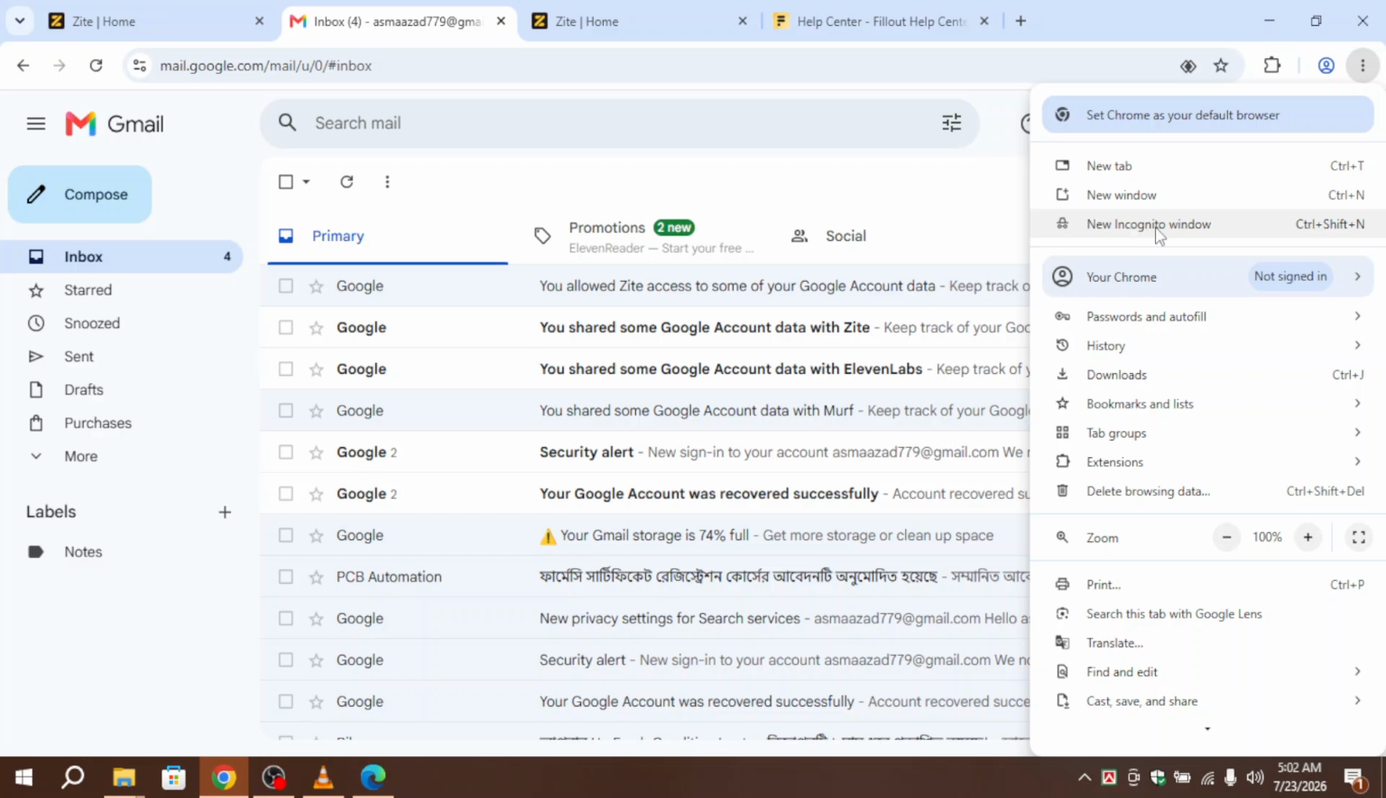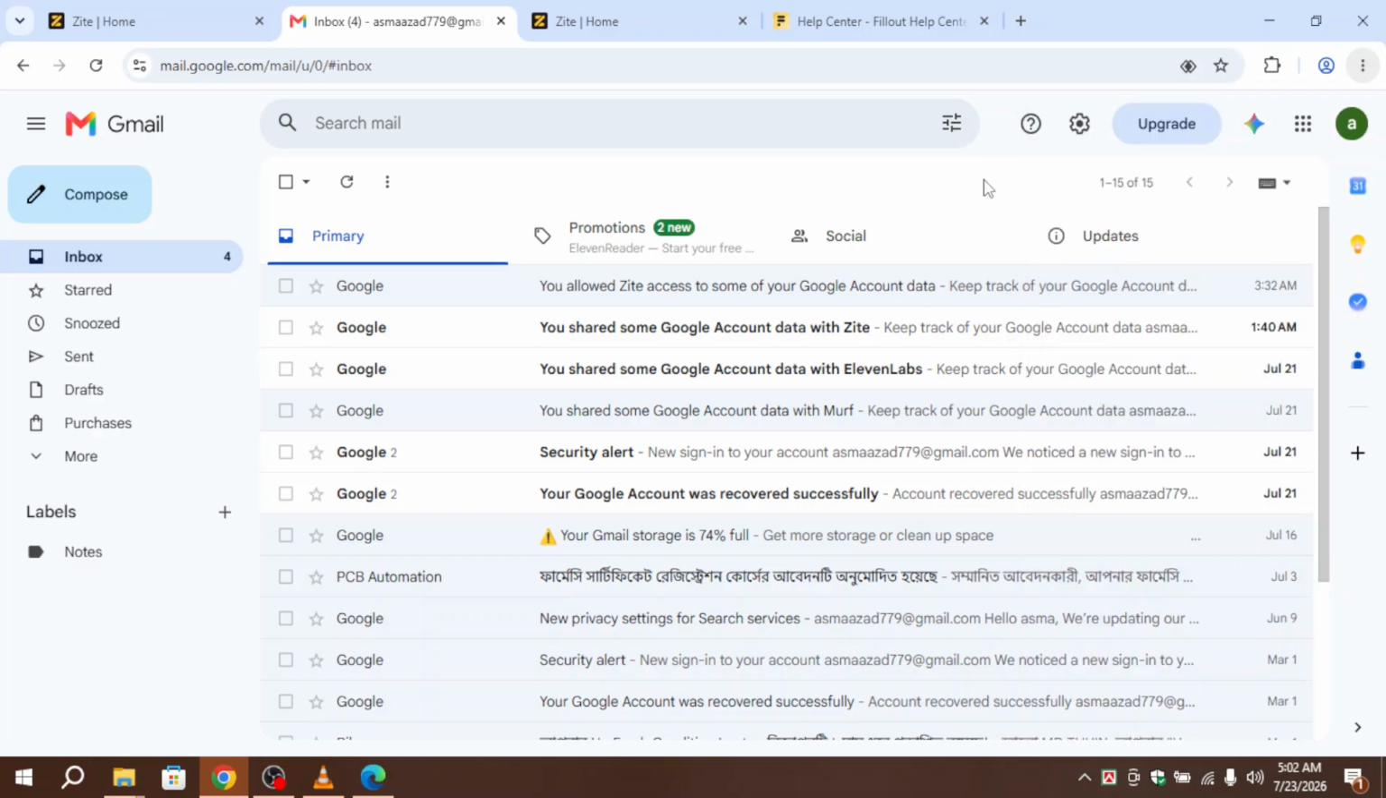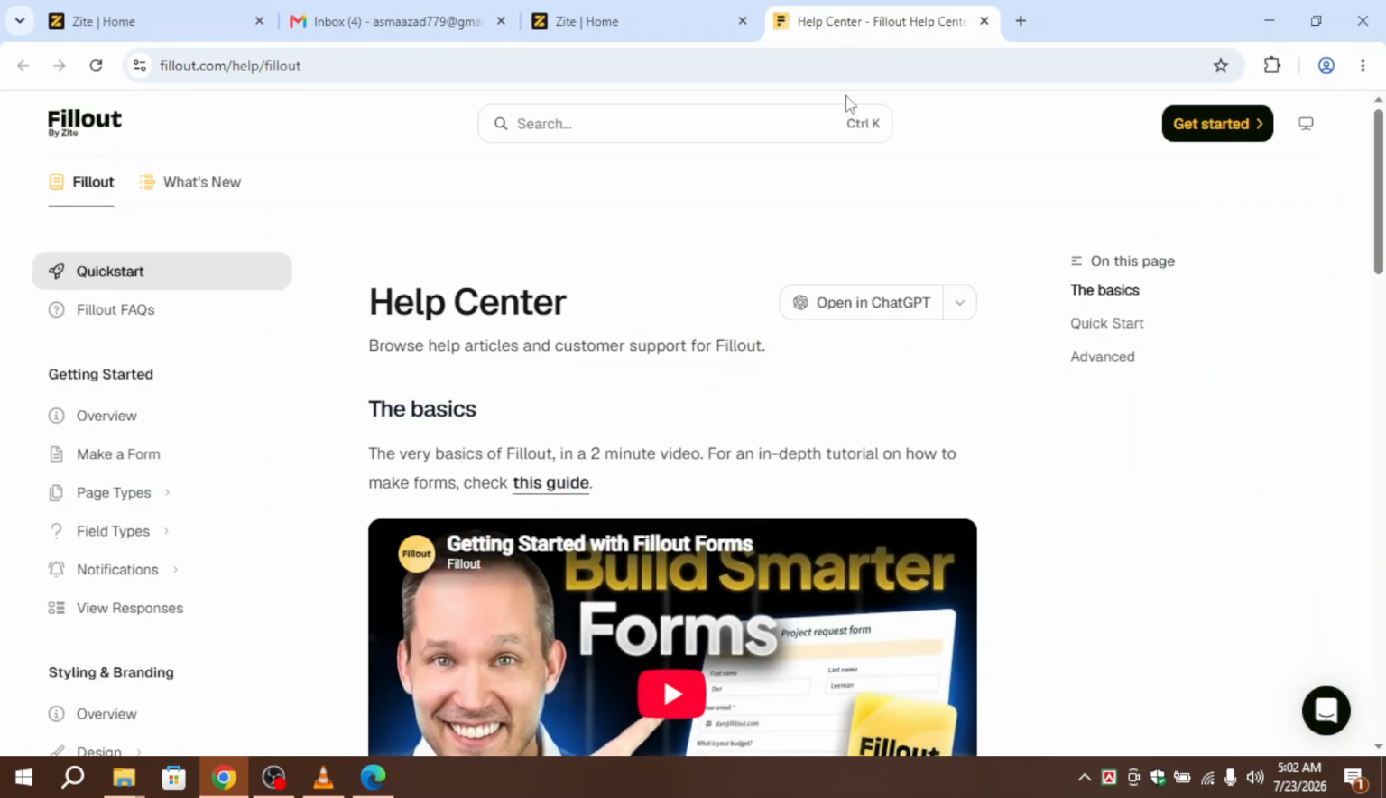If you're still unable to sign in, the issue may be related to your account or a temporary service problem. Visit Fillout's Help Center or contact their support team. Include your account email address and a description of the error so they can assist you more quickly.